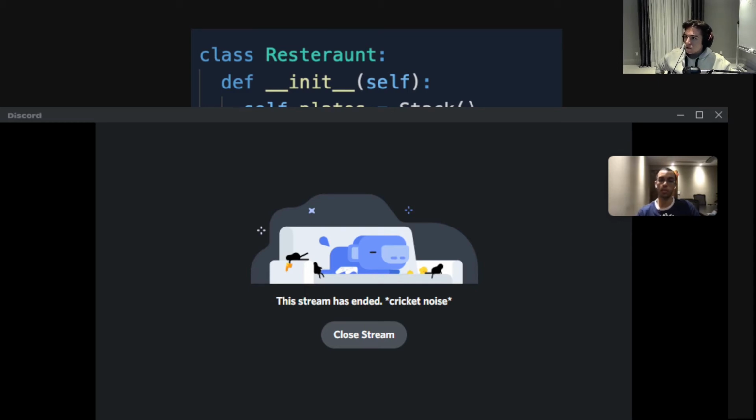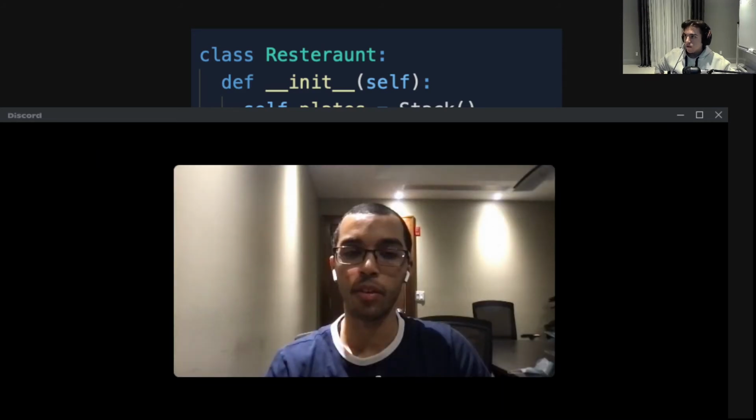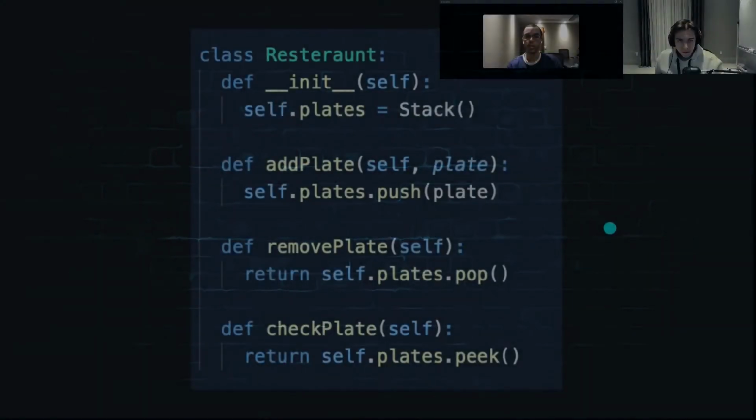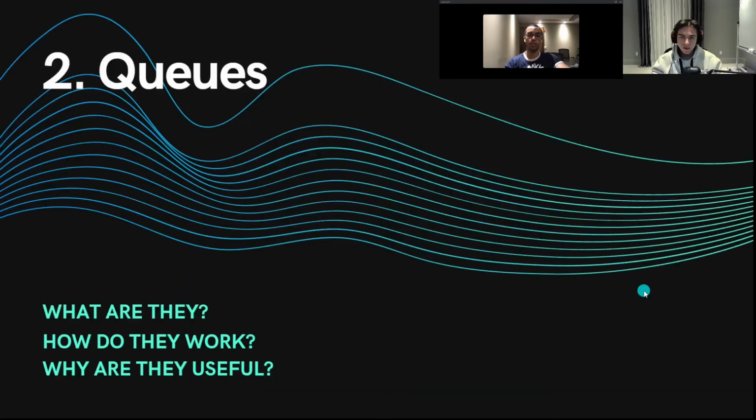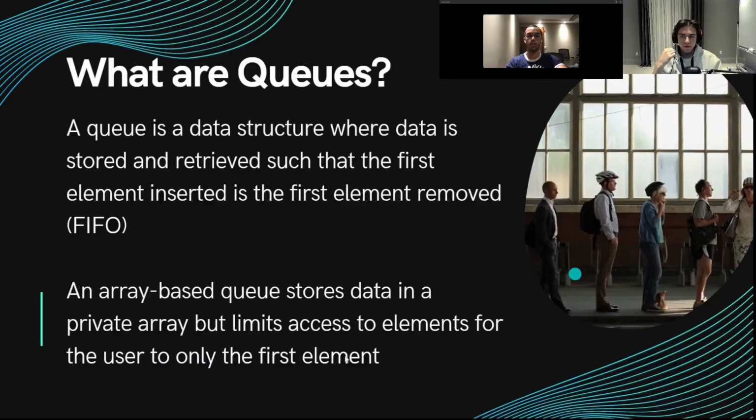All right, let me just switch back over to our main slideshow here, and we're going to be jumping into queues. So we're going to be covering what they are, how they work, and why they are useful. Just like stacks, we're going to be looking at queues.